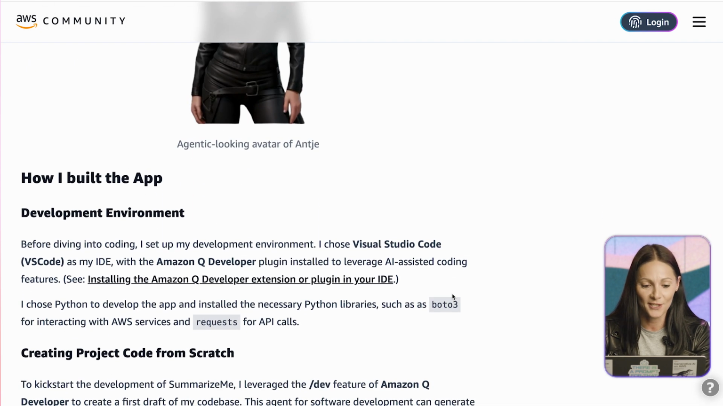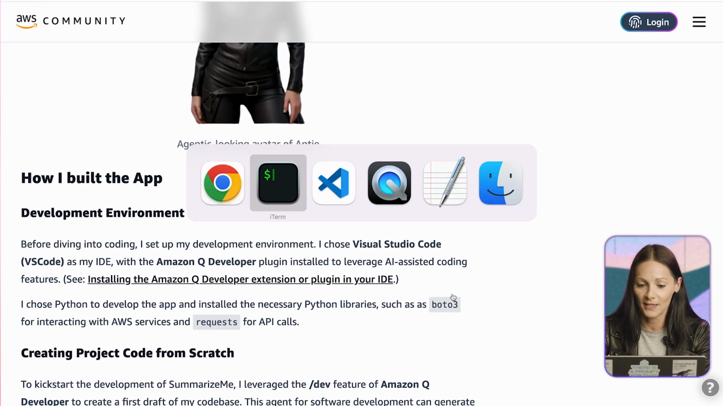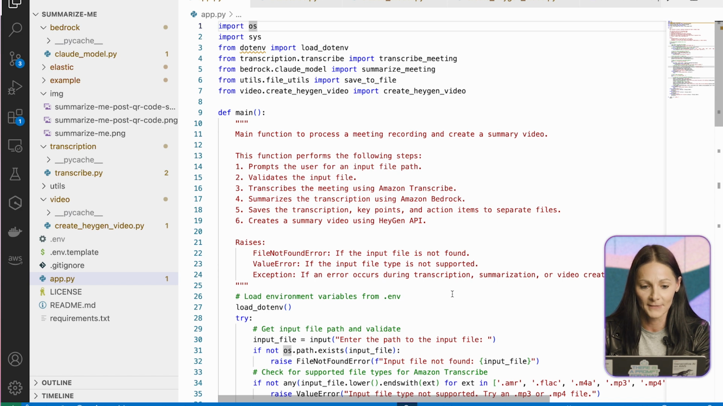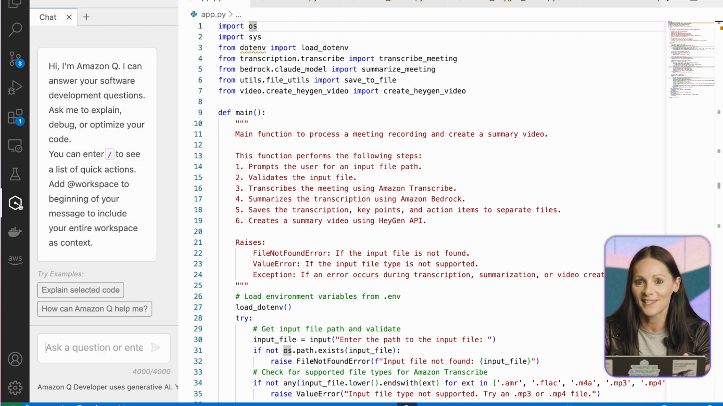For that, we're jumping into the VS Code environment. What I did here, initially, I started out with a blank project, and you can see my prompts in the blog post. I do have Amazon Q Developer installed in my IDE. And if you haven't used it before, it's super simple to get started. You can just start chatting.